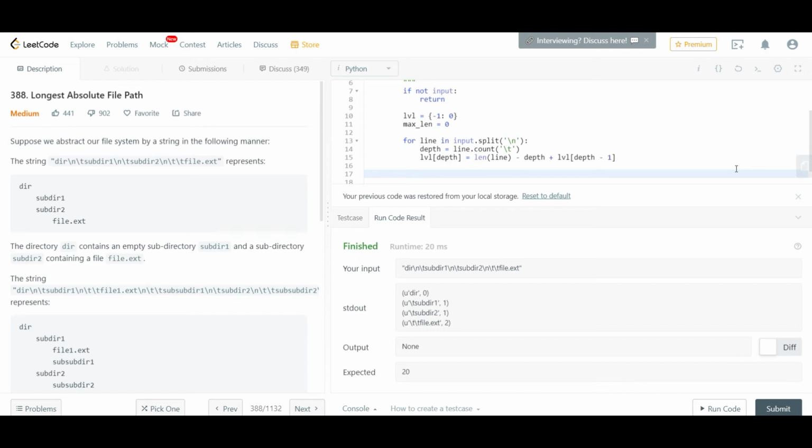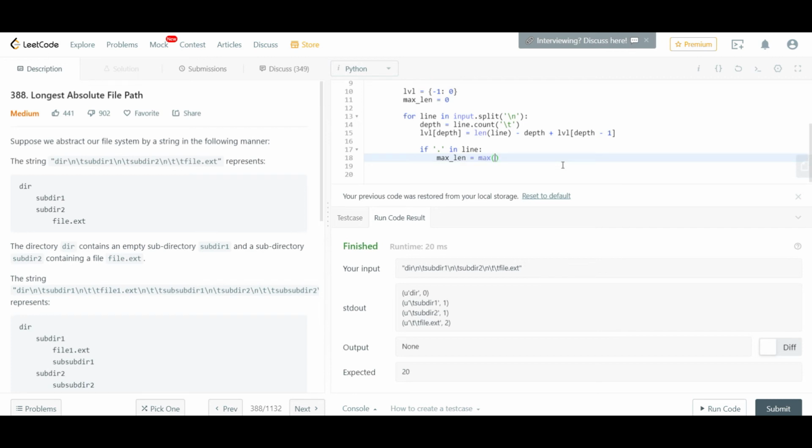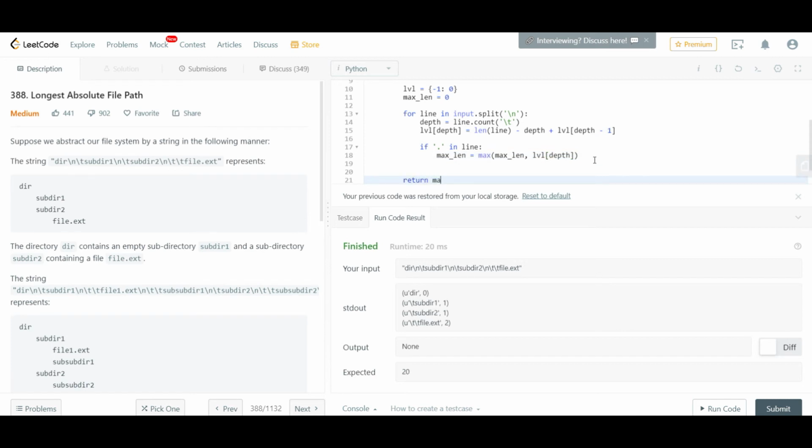One other thing we have to do is compute if we've encountered a particular file. And if you note before, the way it was given to us was that if you have a line which has a dot inside of it, at that moment we know for a fact that it's a file, right? So let's just say if dot in line, then compute the max length, which is either the max length itself or the level depth that we presently add and the length of the line at which we've computed it. So basically level of depth, right? And I think this should be it. And basically we can return our max length.